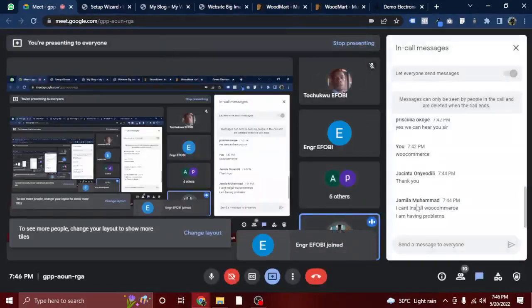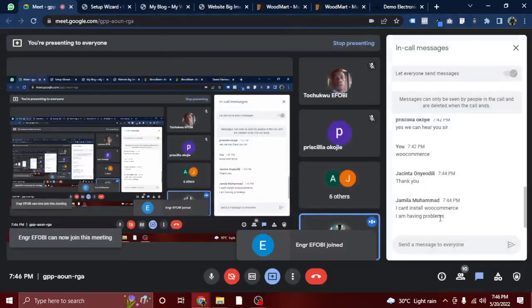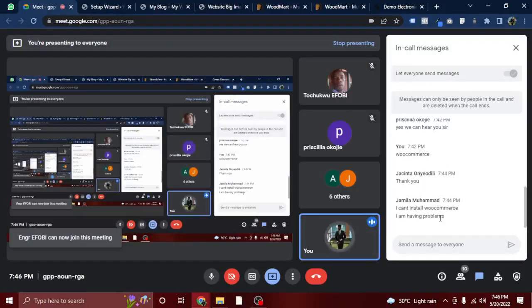Someone said I can't install WooCommerce. What problem are you having? You shouldn't be having any problem with WooCommerce. Just click on install, it's very simple. Make sure you are connected to the internet. If your laptop is not connected to the internet, it's not going to install. And if you're having any problem, just reload the page and try to reinstall.